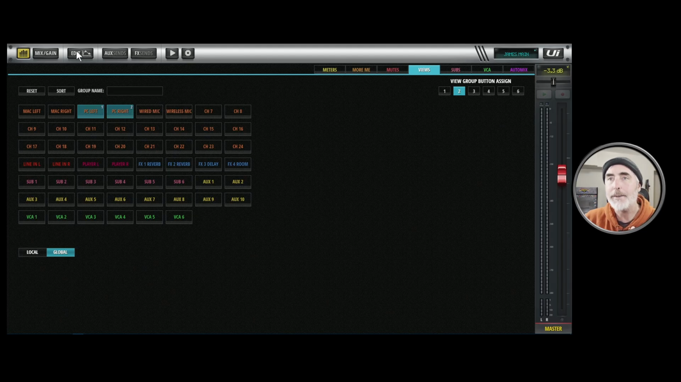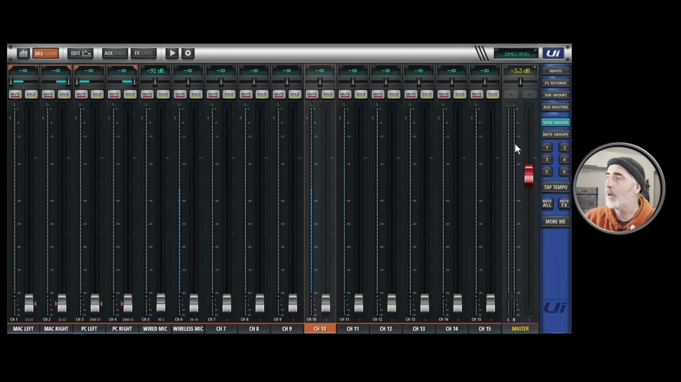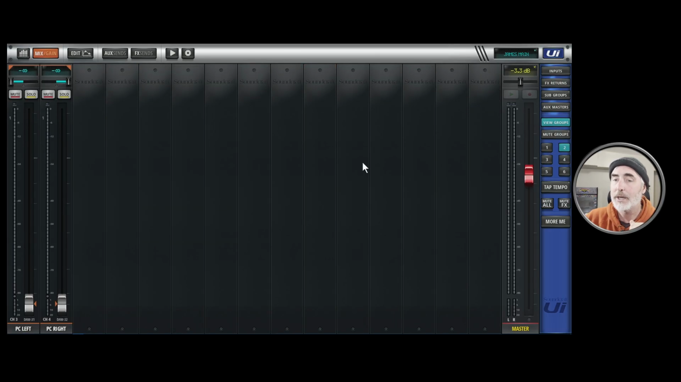So you choose what you want, you come out of this window, and then under your view groups, you select the button that corresponds to the one that you set up. I did number 2, so I'm gonna click on 2, and here you can see I only have 2 channels. This just helps us focus on what we're doing.